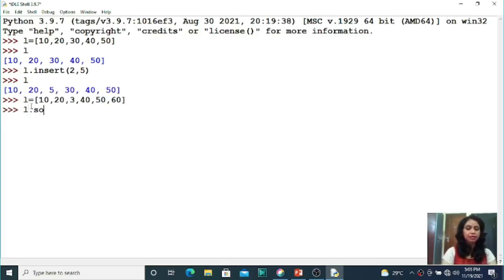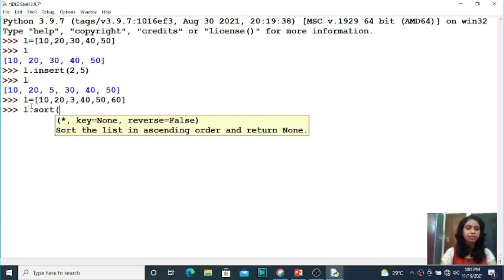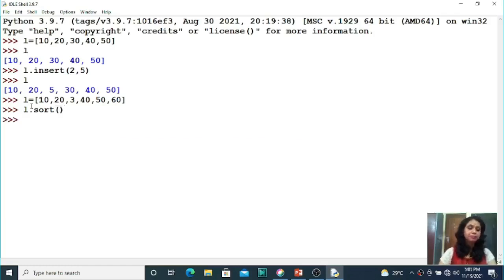So L dot sort function, when you use the sort function, then no argument is there. So you can see that the elements are now sorted in ascending order. The sort method is used to arrange the elements of a list in ascending order: 3, 10, 20, 40, 50, 60. That means ascending means first the small number is there, then the next bigger number, and next the biggest number. So smallest to largest number, ascending order.